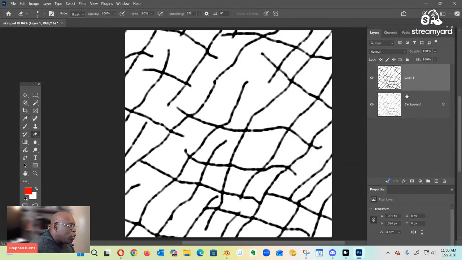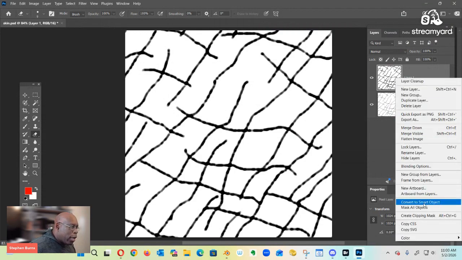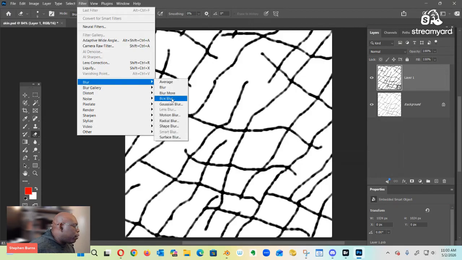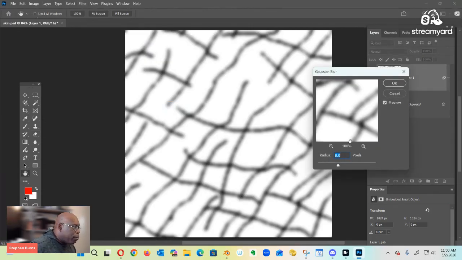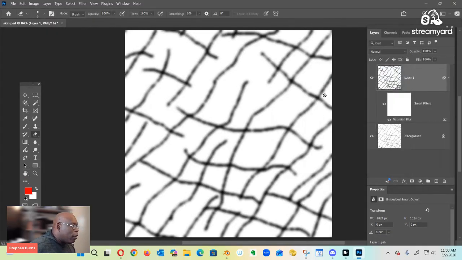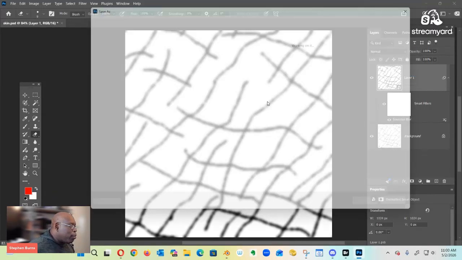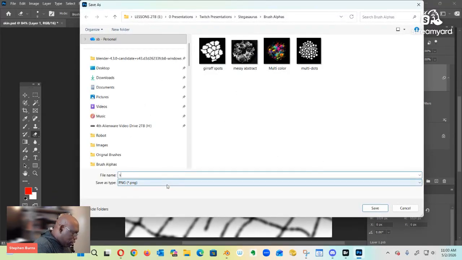Now give it a Gaussian blur. So right click, Smart Object, Filter, Blur, Gaussian Blur. There. Yeah, that'll work. Maybe pull it down just a little bit. Okay. Right click and export as PNG. We're going to call this one skin. So we've got them exactly where we want them.